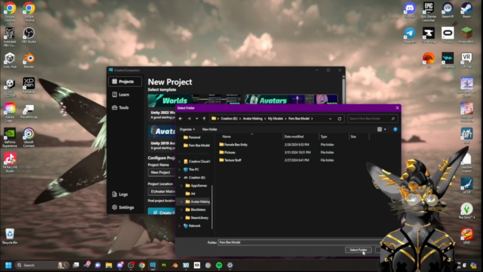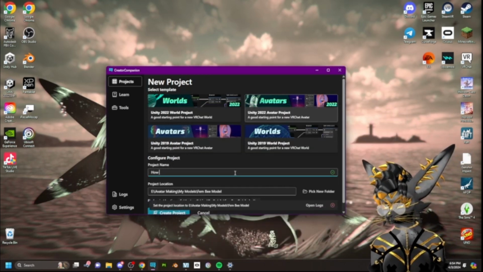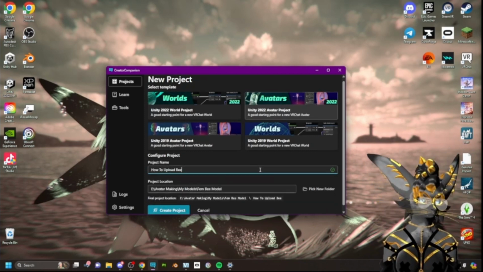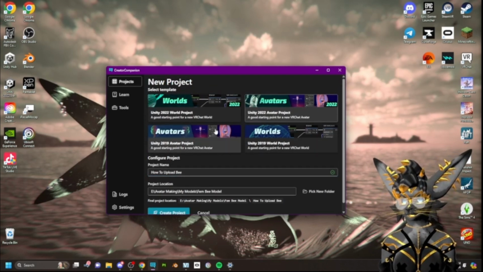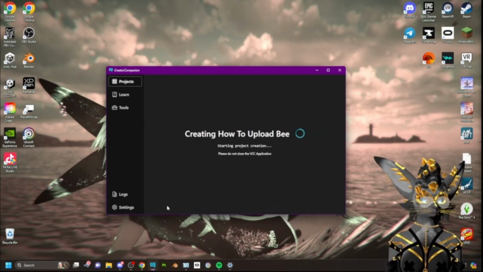I suggest putting it somewhere where you will remember. So this is my female bee folder, and then we're going to title it upload bee. Pretty simple. Once you do that, make sure you have 2022 avatar project clicked. You're gonna click create new project.